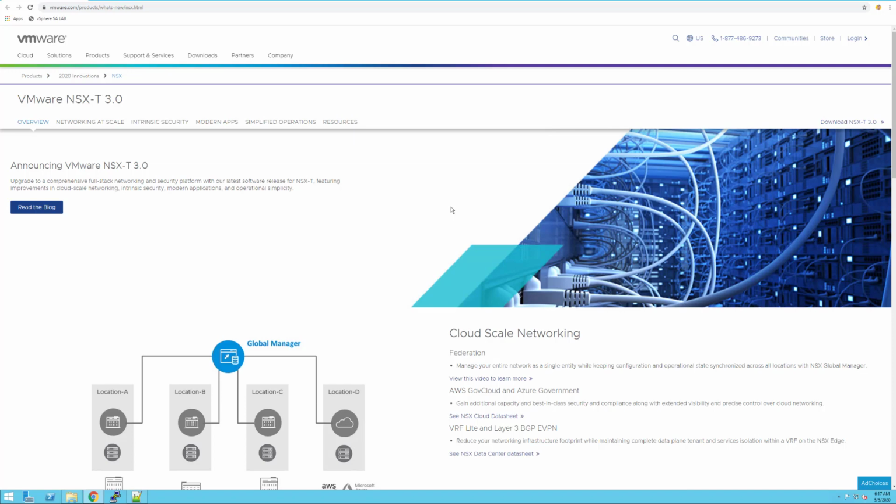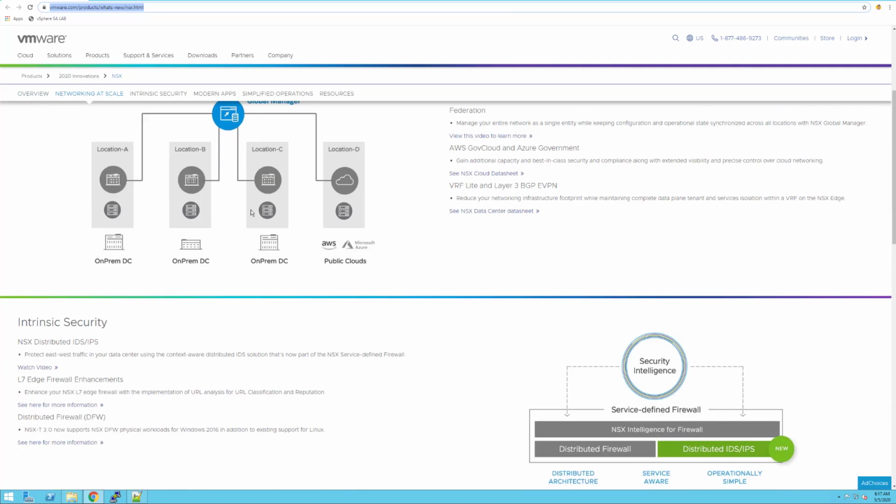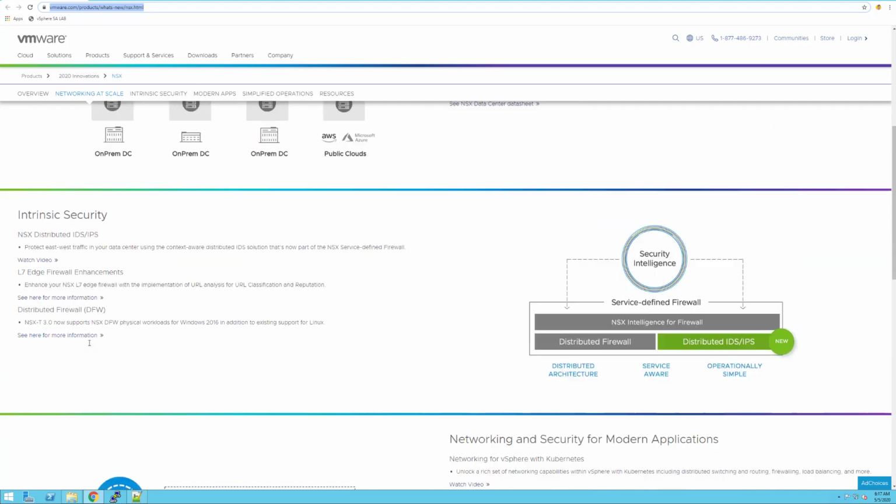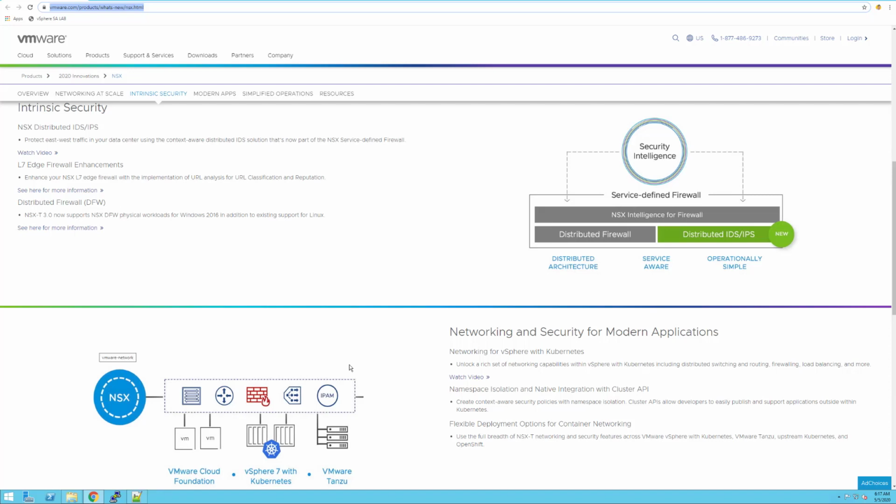Now, if you haven't heard the news or you want to read more about the new functionality in NSX-T 3.0, I strongly suggest accessing the vmware.com website. In our particular case, some of the functionality we are interested in is the enhanced security, especially the distributed IDS/IPS functionality, and also the support for vSphere with Kubernetes. These are some of the features we were looking for when trying to install NSX-T 3.0.